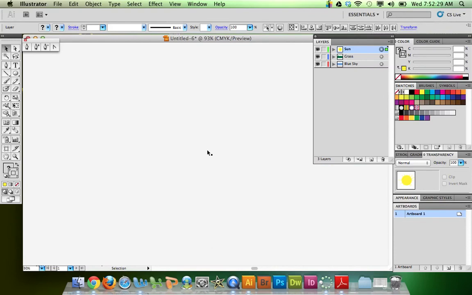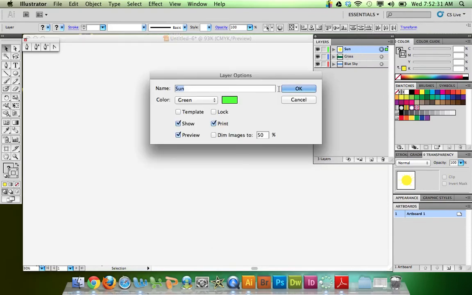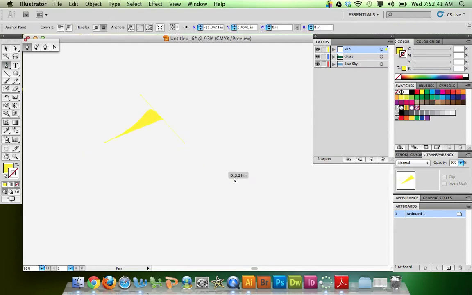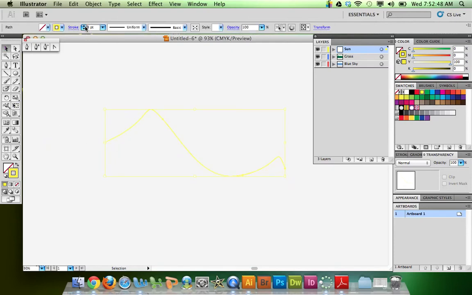Now, in the layer options, we have a color right here. Okay, this color doesn't respond to the color of your actual object at all. If I had my pen tool and I was to come in here and start drawing, my line work right now is yellow.